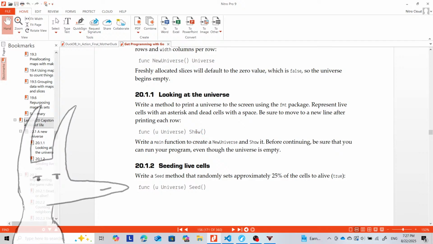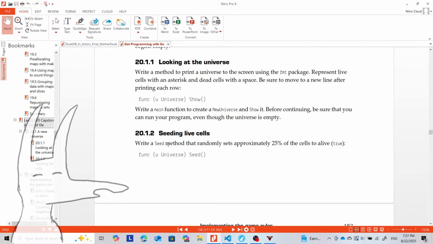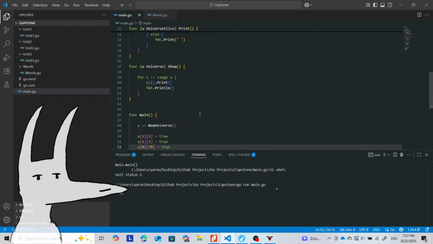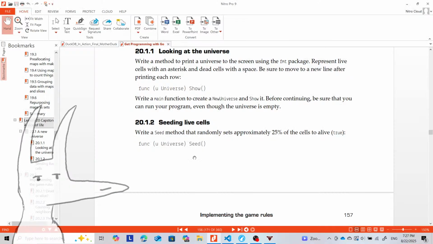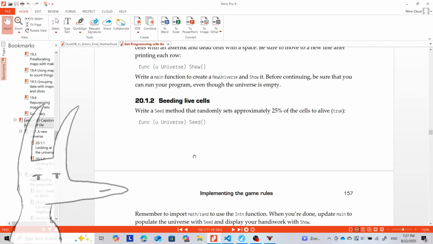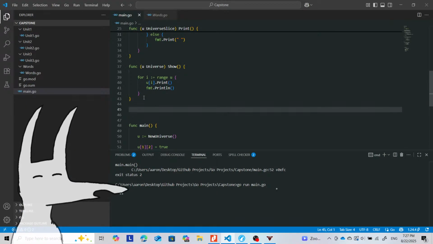So we've done this part, now we need to do this part. Write a seed method that randomly sets approximately 25% of the cells to alive. Okay? So this will be another method. We call it seed.